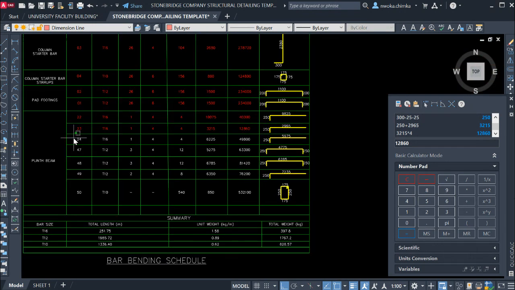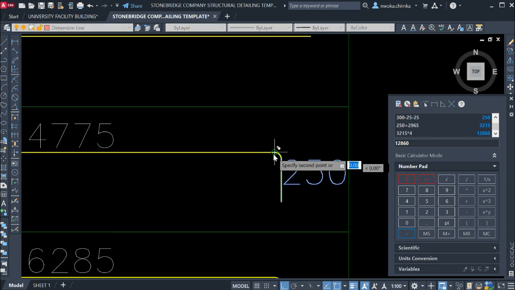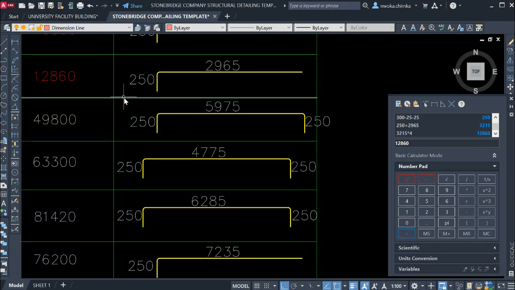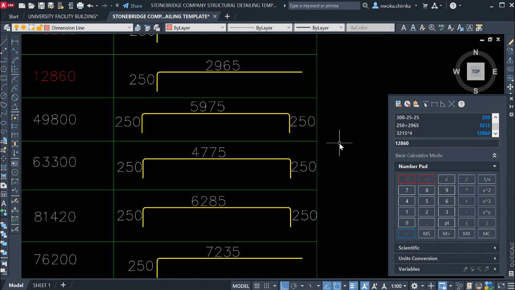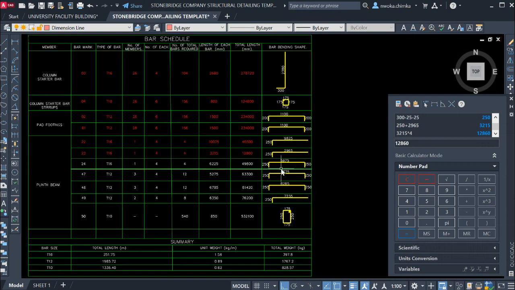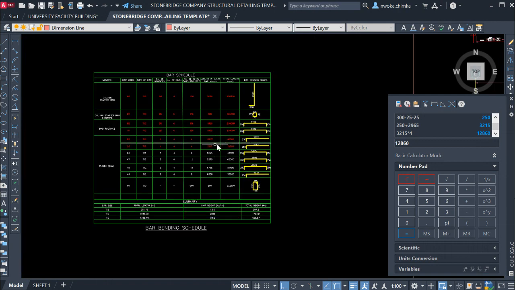Tracing this, we don't have the shape, so you can see that. You can just copy it and paste the shape here, and then adjust it right here. That shows that this bar schedule table can be adjusted to the way you want it. You can also adjust it to your own shape if you have any kind of shape. So that's why you need this template.